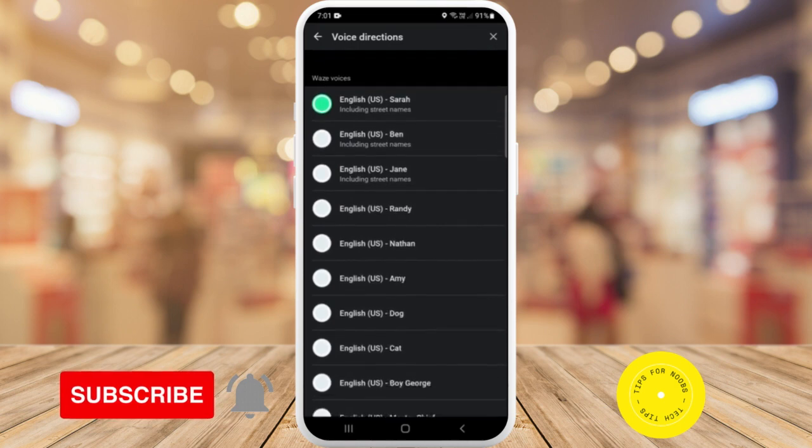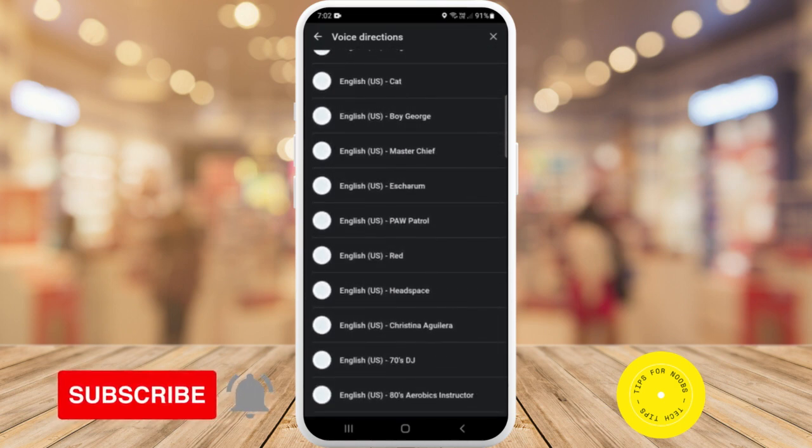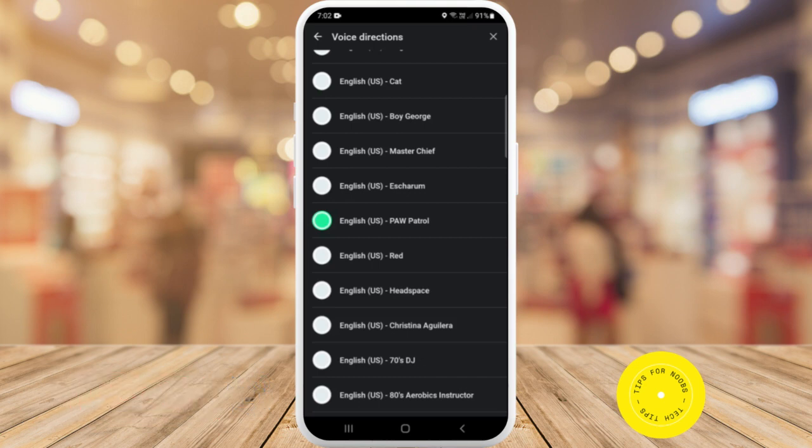And here you need to scroll down until you get to the Paw Patrol option. So check that one. And now all of your navigation and voice directions will be said by the Paw Patrol characters. And that's what it takes to set up Paw Patrol voices on the Waze app.